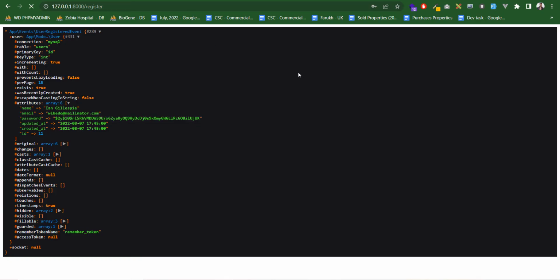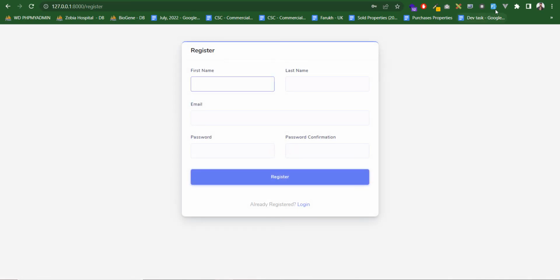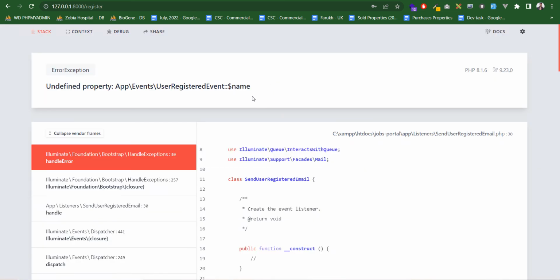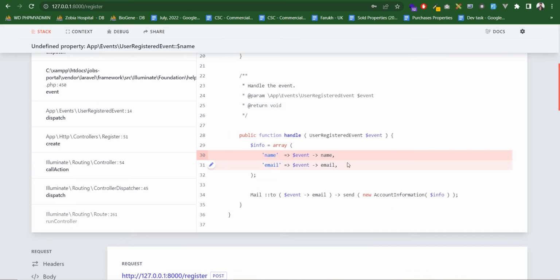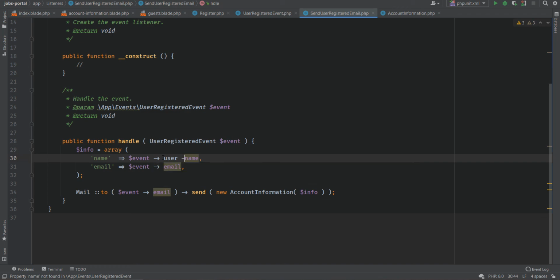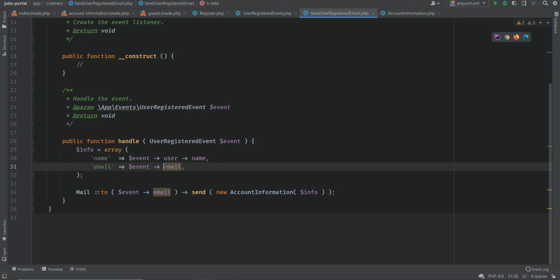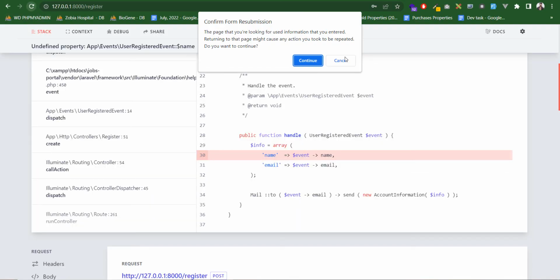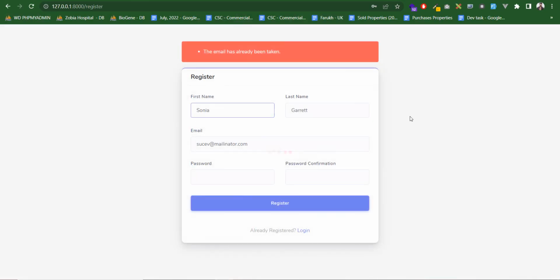All right, so come to this page, the register page, fake fill this, register. It says user registered event name. All right, so there is an issue here. We need to fix this. This should be like user. So since this is attached to the user, this is how this should work. Reload the page, and it will say email already exists. Let's again create this.